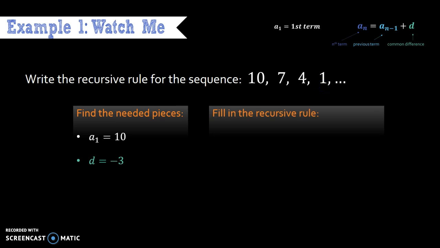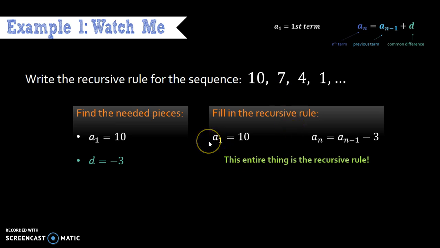So here's the recursive rule. We just fill in the pieces where they go. A sub 1 equals 10. And any term we want is equal to the term that comes before it minus 3. And you could test this out if you wanted to. You could pick any term you want, and the way that you would get that term, such as 4, would be to grab the term that comes before it, which would be 7, and then use your common difference, which is -3 or subtracting 3. So that entire thing, again, is the recursive rule.